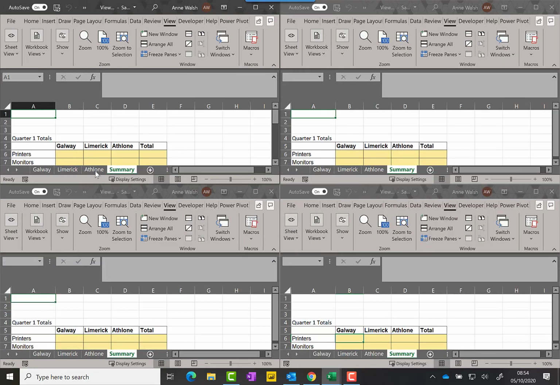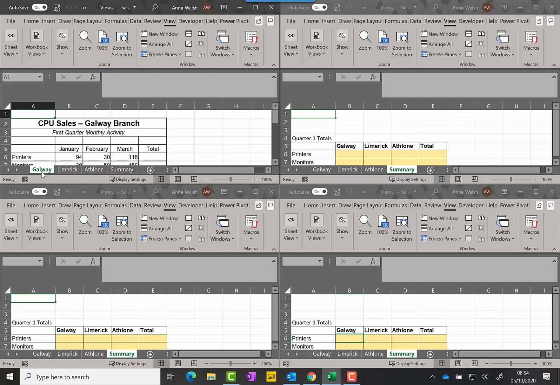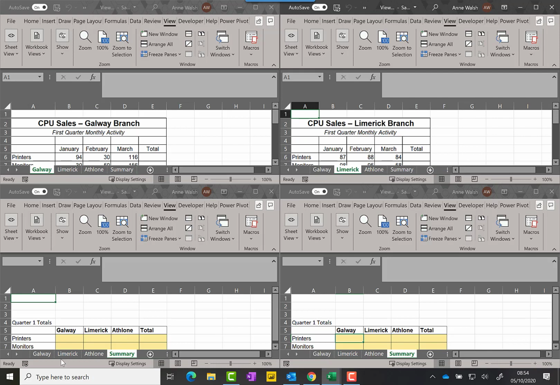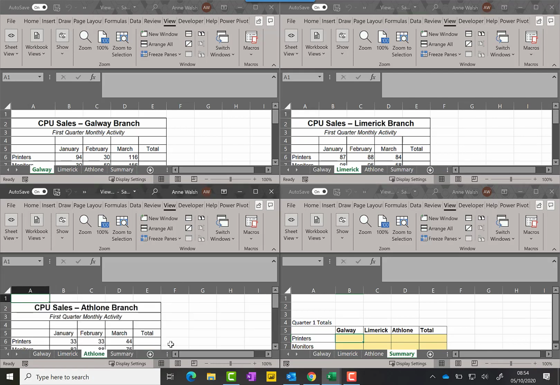Right, I see there straight away, and then I click over here in Galway, there's the Galway sheet. Then I click on the Limerick sheet, and then I go to Athlone, and then I go to Summary. And that's another thing you just need to watch for when you're doing this, to make sure that if you plan to use this again, let's say for formulas and so on, that you're actually clicked on the right one, because quite often people do this and they end up adding up Limerick to Limerick or Galway to Galway.